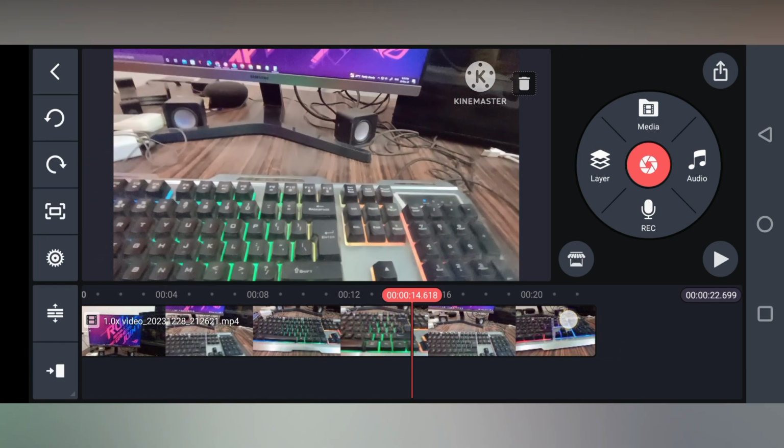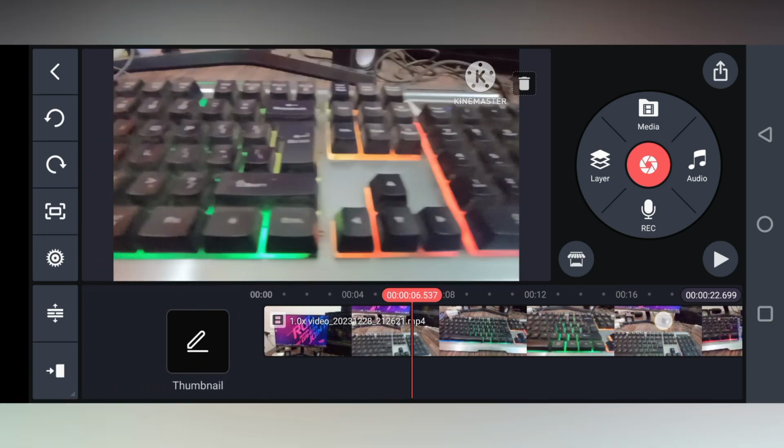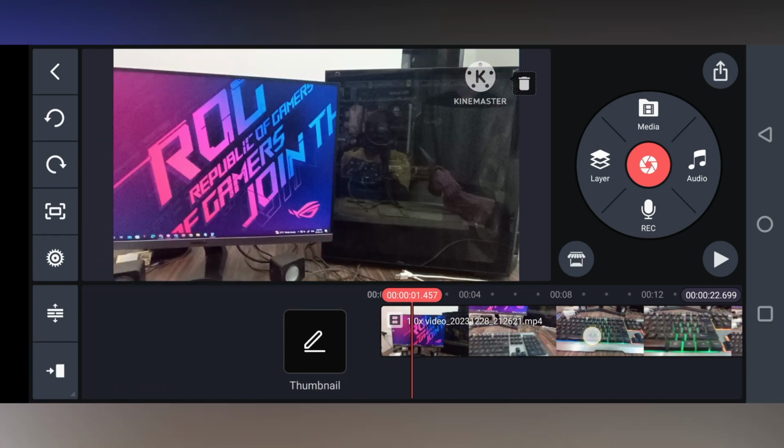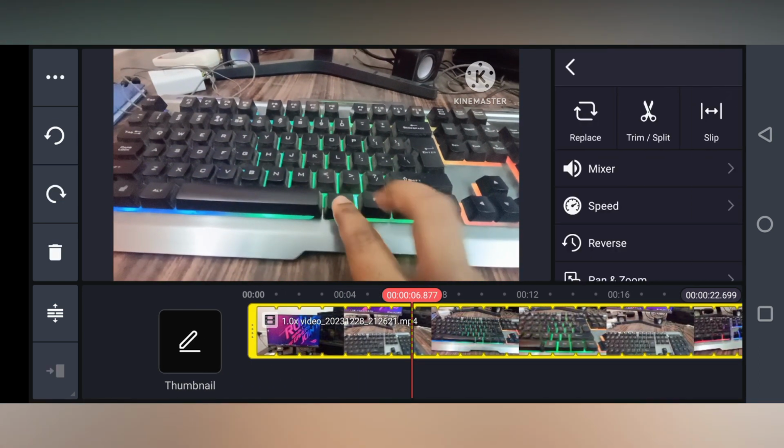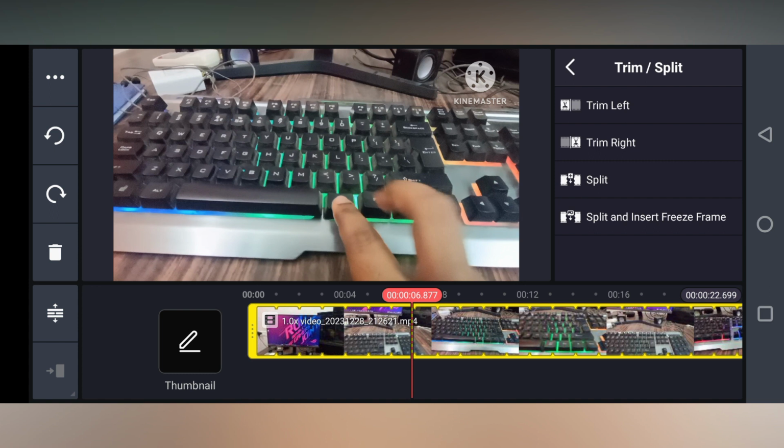How to trim the video? For example, I need only the keyboard and not the monitor. I just want to trim the first portion, so I'm going to keep this and click on the video. Then you will see an option on the side called trim or split. Click on this option, trim or split. Then here you will see two types of trim option: trim left side or trim right side. So I just need the right side of my video, so I'm just going to trim the left side.